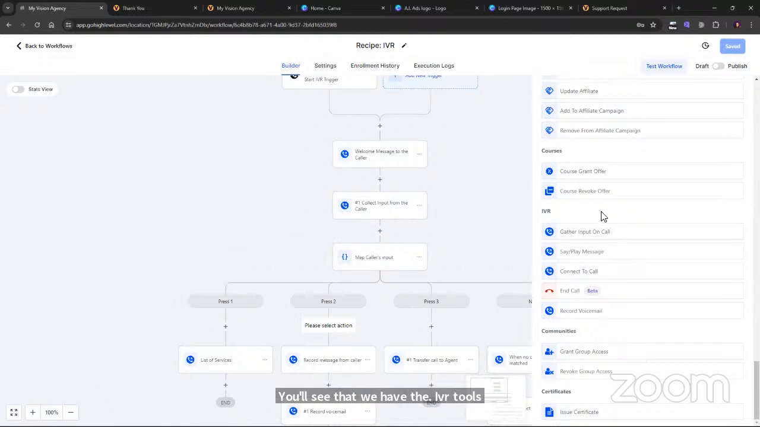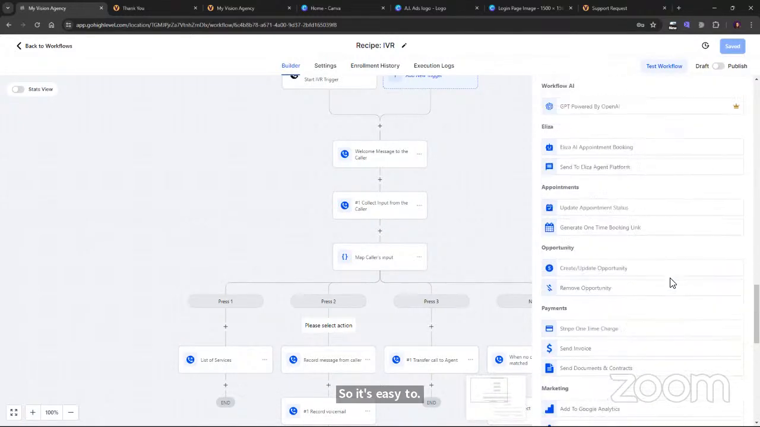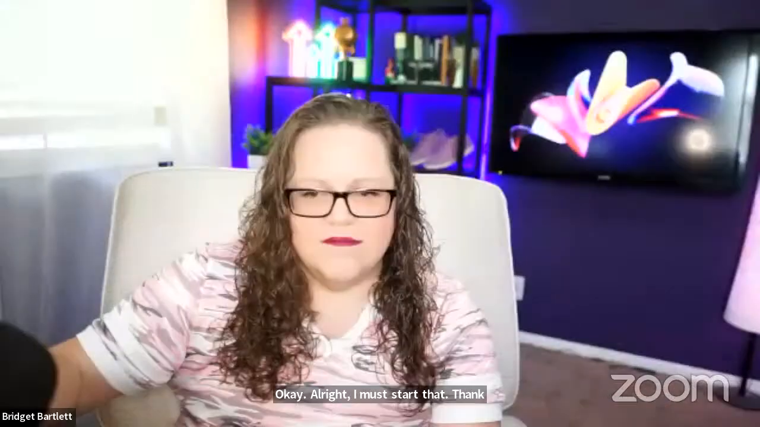Okay. Yeah. Because that's what I was meaning. You know how the IVR phone calls, the little symbols are blue? I noticed that they're all color coded the same as well. So it's easy, you could backwards engineer it. Yeah. Okay. All right. I'm going to start that. Thank you. Yeah, you're welcome.